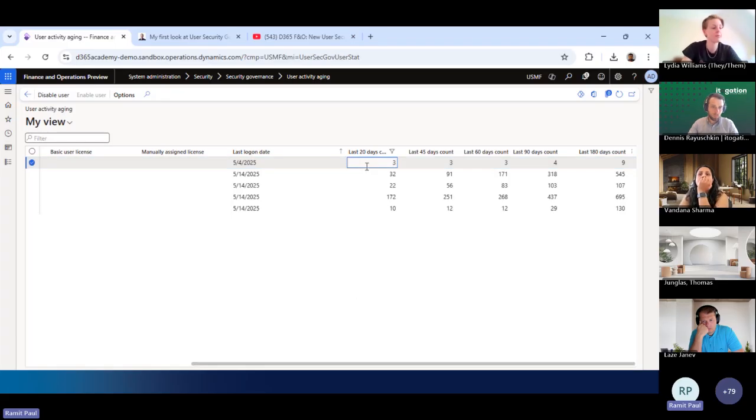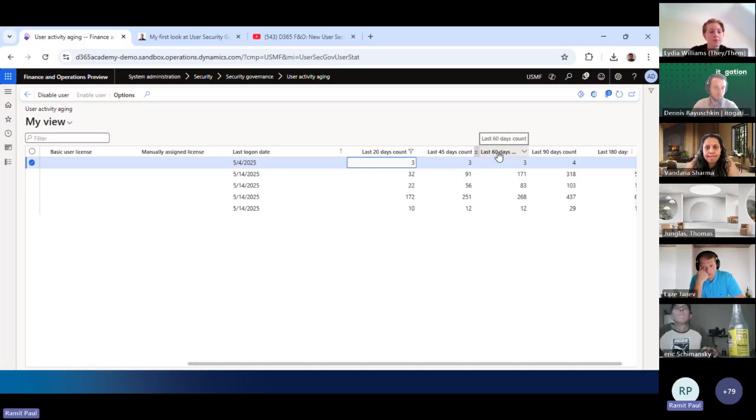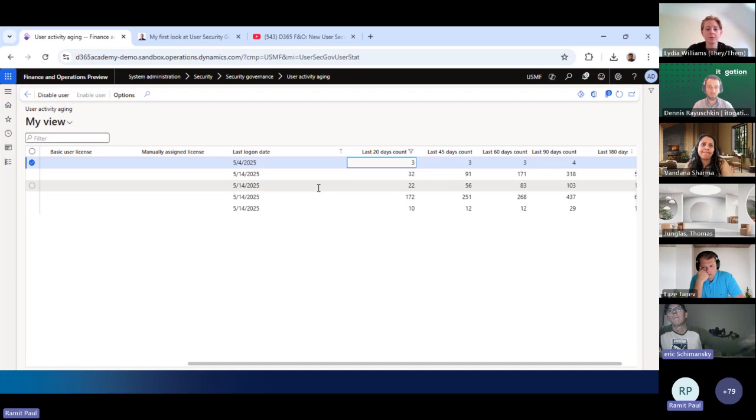So here, when this user has last logged in, and this is the aging bucket, how many times he or she has logged in, the 20 days, 45 days, 60 days count, 90 days count, and 180 days count. This aging bucket is configurable.